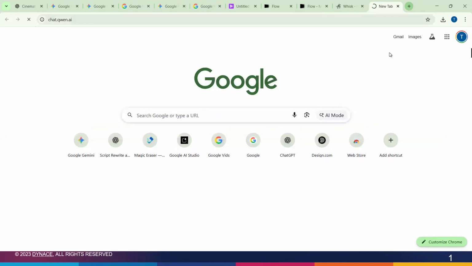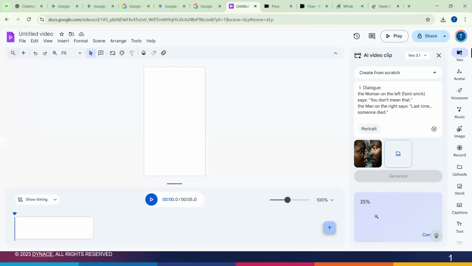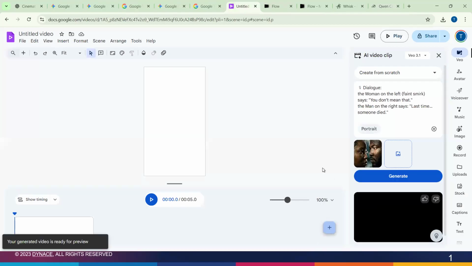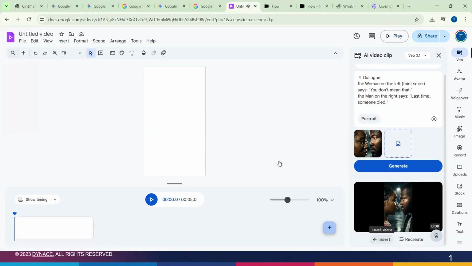So let's see the outcome of this. Oh, this is showing error. So I think Flow is having issue since morning. This is still going. So this has finished generation. So you can see. Now let's see how it works. Now let's insert it and let it talk. So you can see my analysis. The woman on the left says you don't mean that. So let's see how it plays out.